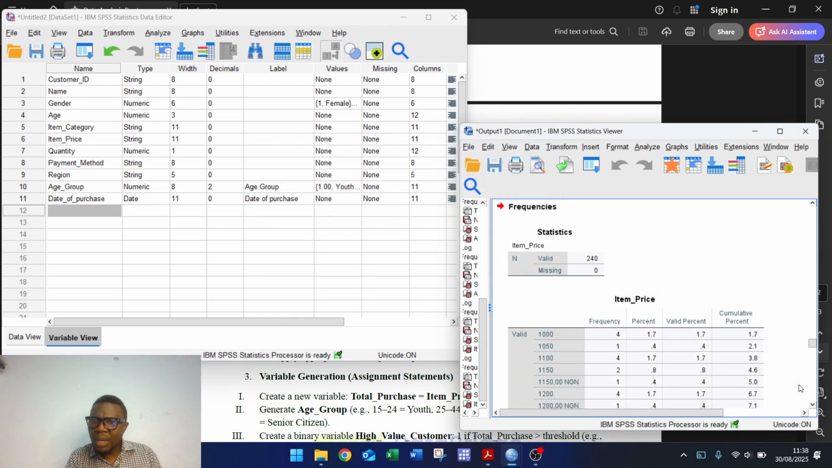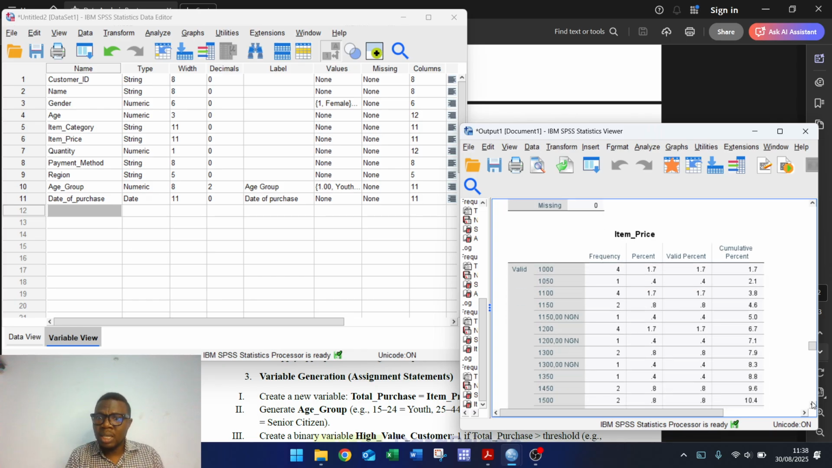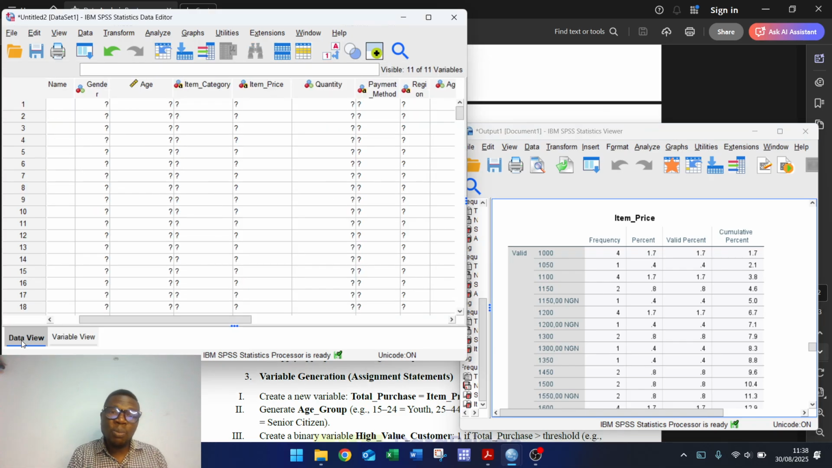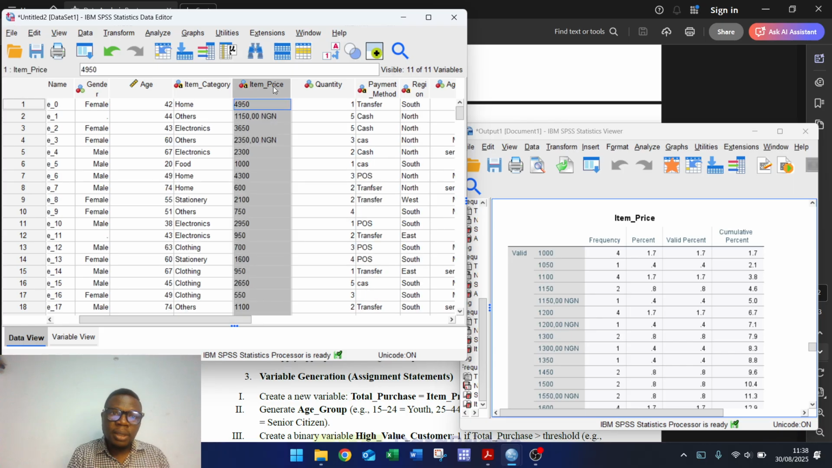Now under item price, I see that I'm seeing NGN. I can understand because those people are trying to say it's Naira, but obviously money cannot be like that and that will create a problem. And that's why it's coming as string, something that ought to be a character. So you come to data view, please follow me here. Item price. When you click on item price, just control H.